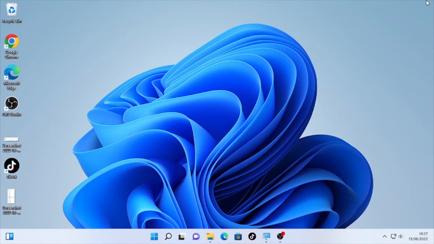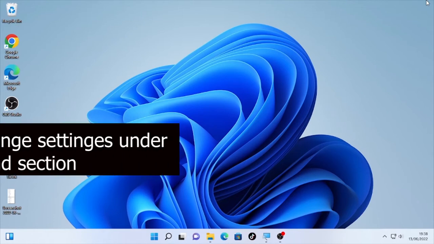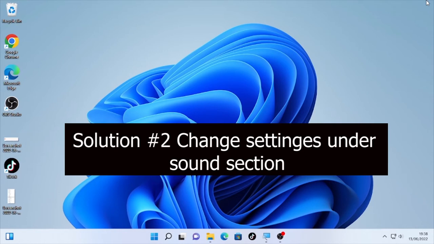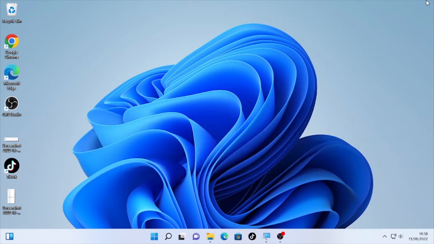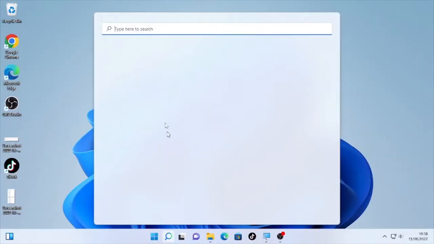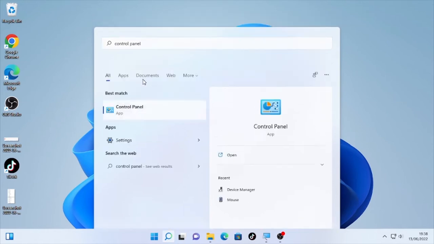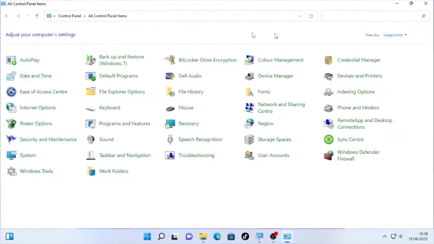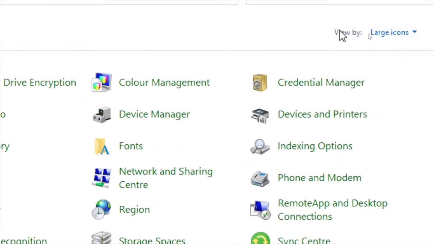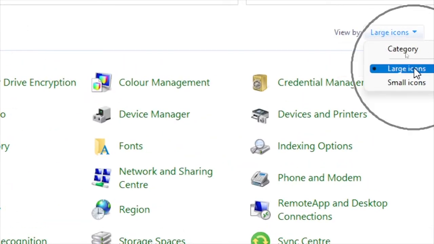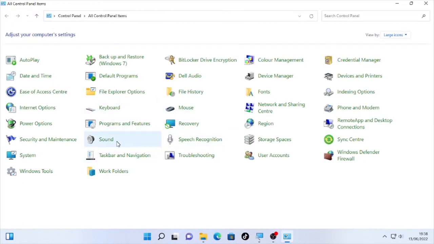But if the problem is still occurring, the second solution will be making some setting changes under the recording section, which is under the sound. To do that, click here again on your search icon and type control panel. So here is the control panel, then open your control panel and you will find different categories like this. But if you cannot find it, go on the top here to view by, click the arrow and select large icons. Then after that you will find sound.